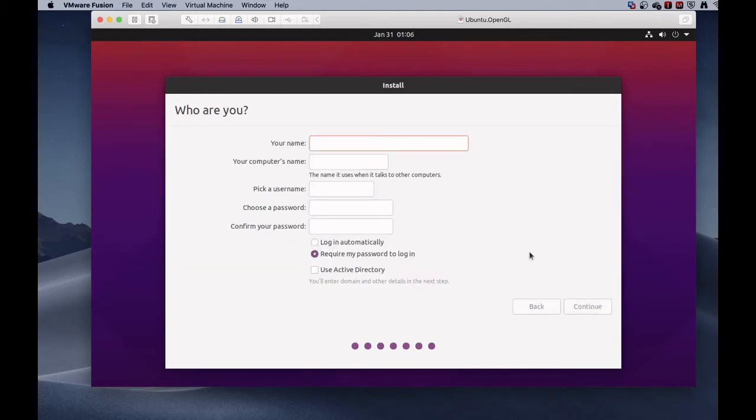And so let's see. And this will be Ubuntu 20.10 username. I'm just going to put login automatically and do continue.